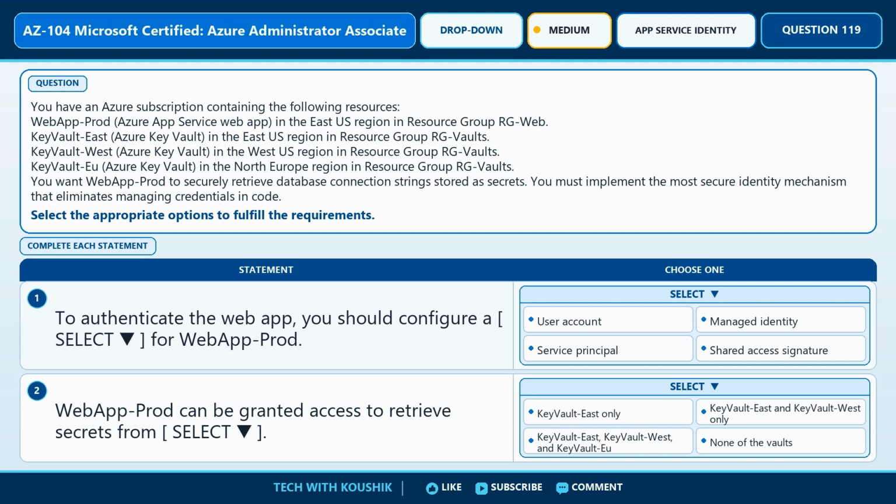Review the situation. You have an Azure subscription containing the following resources: Web App Prod, an Azure App Service Web App, in the East US region in Resource Group RG Web. Key Vault East, an Azure Key Vault, in the East US region in Resource Group RG Vaults. Key Vault West, an Azure Key Vault, in the West US region in Resource Group RG Vaults. Key Vault EU, an Azure Key Vault, in the North Europe region in Resource Group RG Vaults.